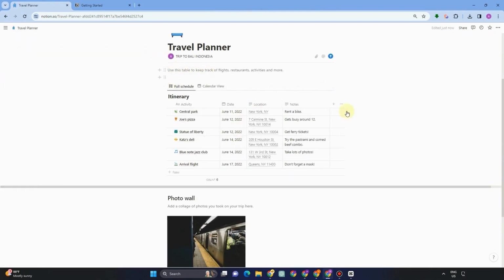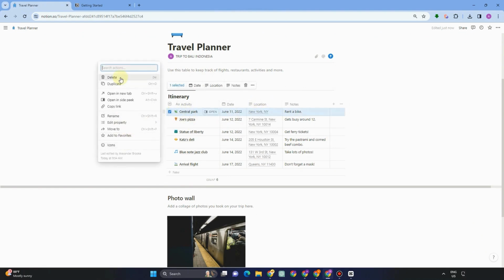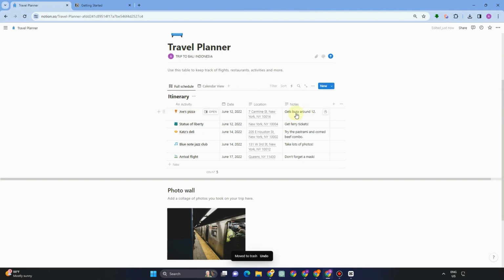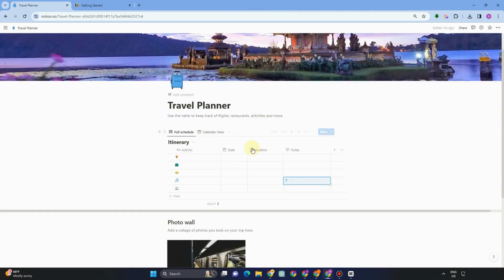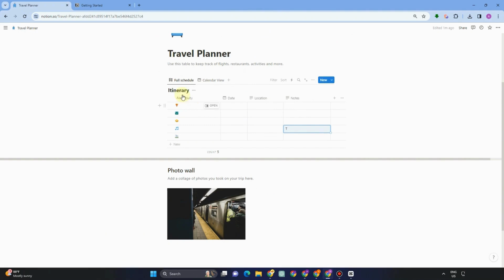So as you can see, this is an example and you can delete this if you want. So for the meantime, this is not the place, so I have to delete it one by one. All you have to do is to clear each of these sections right here. So we have it already cleared.